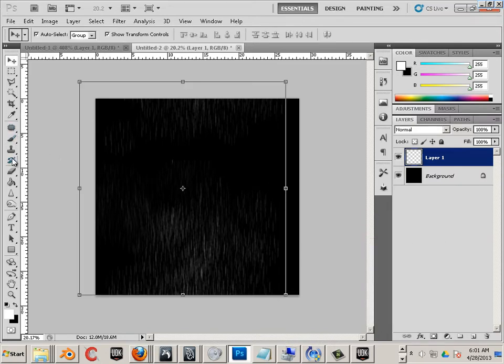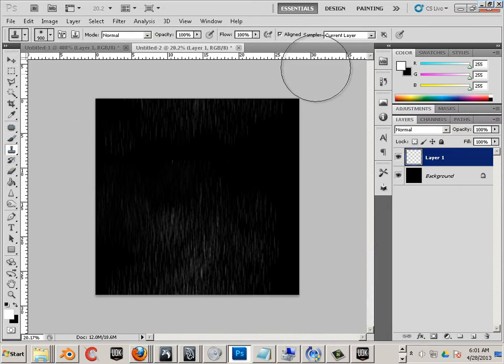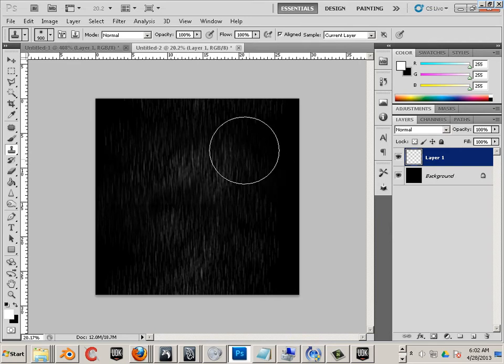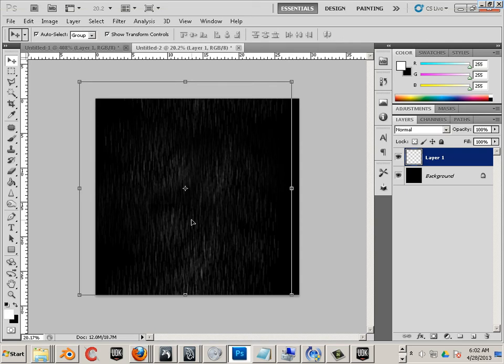and I'm going to use the clone stamp tool with current layer set. I'll click Alt down here. I'll fill in the gap. Be careful, do not touch the edges. They must be able to tile. Okay, that looks pretty random. So now that should tile all the way down now.